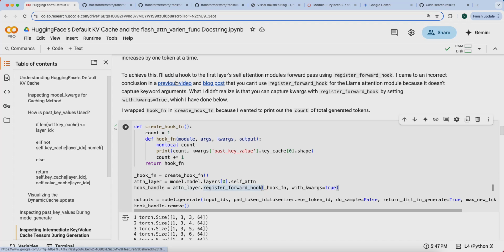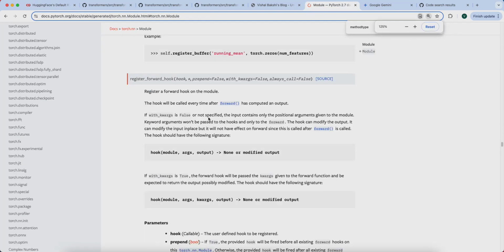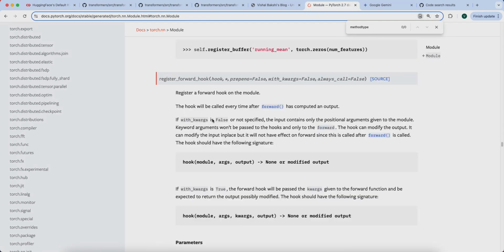So just to clarify and correct myself, I had a previous video and a blog post where I incorrectly said that you can't use register_forward_hook for the Llama attention module because it doesn't capture keyword arguments. And by default, that is true if you look at the documentation for register_forward_hook. If with_kwargs is false or not specified, the input contains only the positional arguments given to the module, or the args. Keyword arguments won't be passed to the hooks and only to the forward.